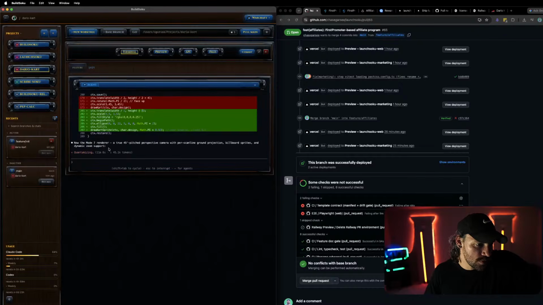All right, pitch perspective. So the Mode 7 renderer is, I guess this looks like a proper noun, like a package or something. A true 45 degree pitch perspective camera with per scanline ground projection, billboard sprites, and dynamic zoom support.